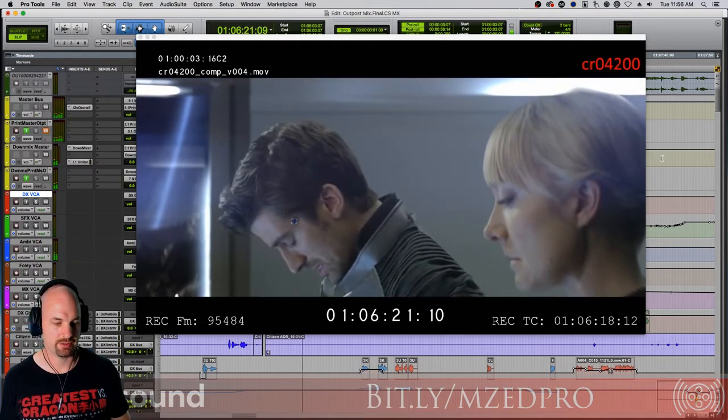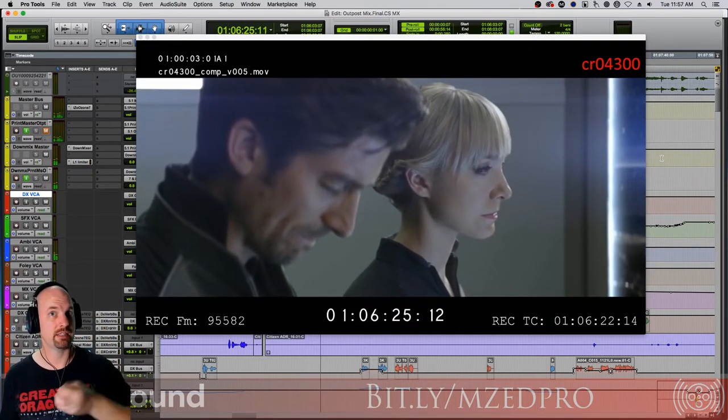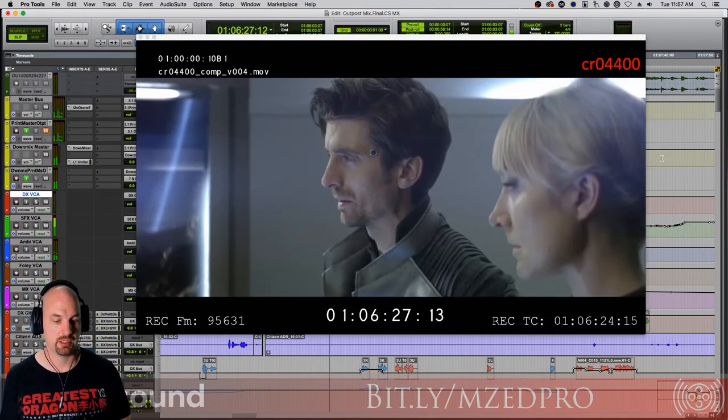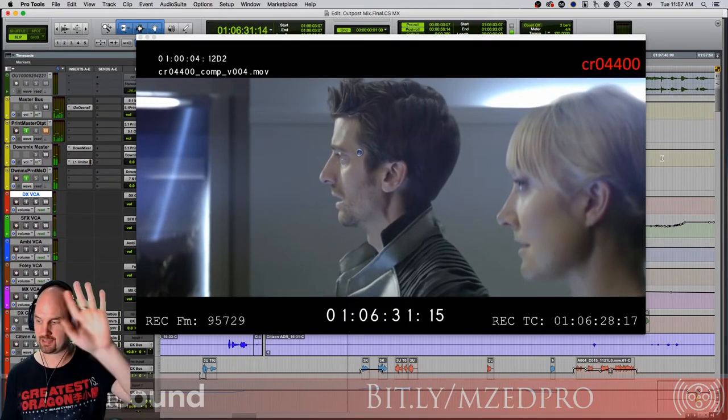Their reactions. And we want to be careful about cutting speed, because sometimes that can affect our musical choices. And there's a new sound effect that's coming in. There's wonder on the faces there.